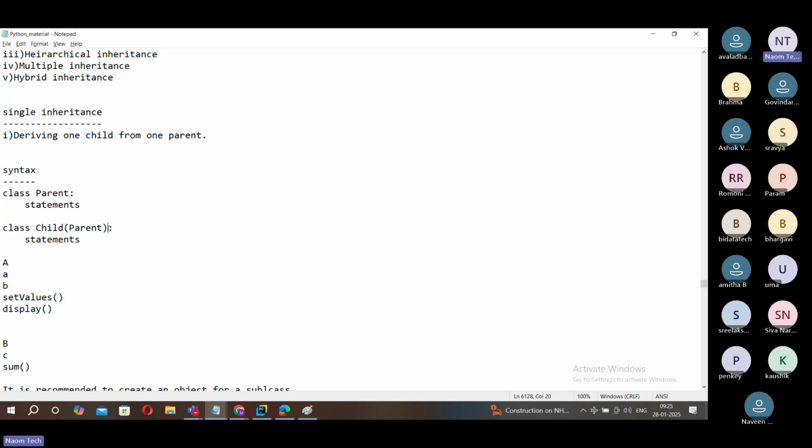If you just name a class as parent and another class as child, it doesn't mean that they are parent and child classes. Some relation should exist between them. And how do you do that? You can do that just by passing something like this, friends. Okay, some parent.